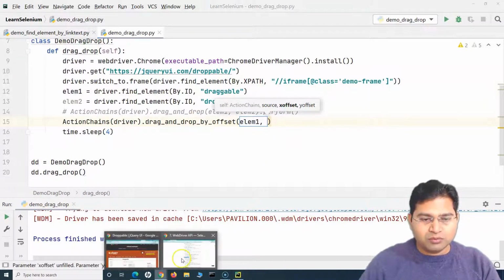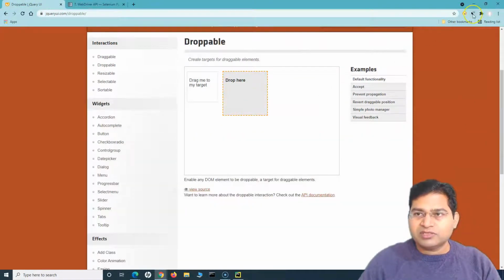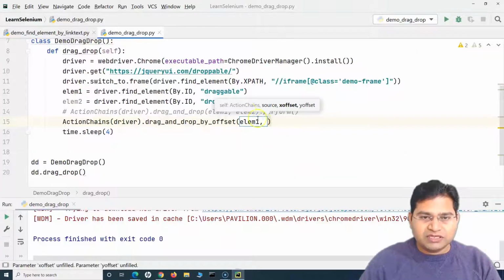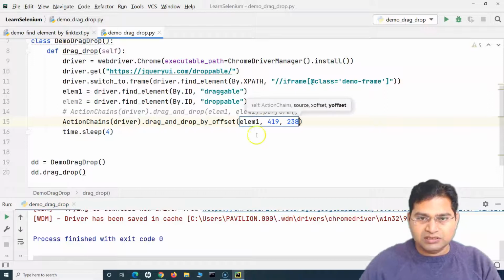So let's see what location we want to drop it at. I have this coordinates extension here, so I'll simply click on this and check a particular location. Say, for example, I want to drop it at 419 by 238. So let's use this: the X offset is 419, and 238 is the Y offset.